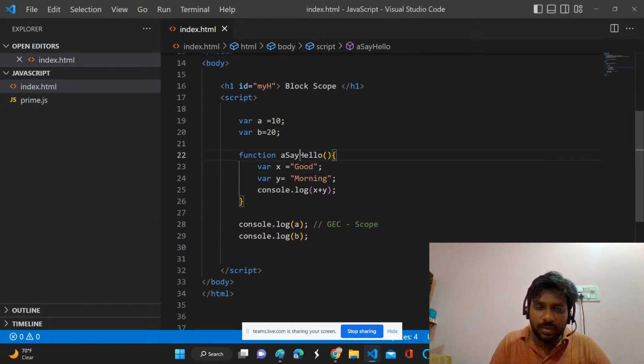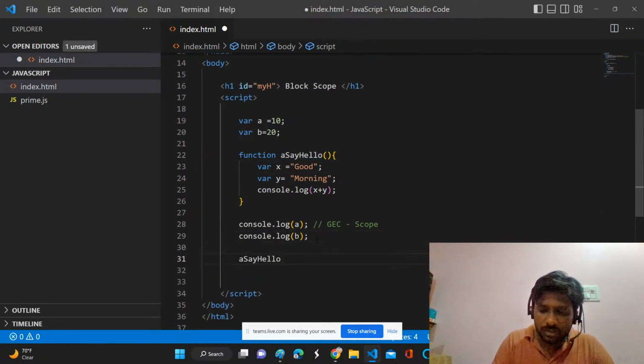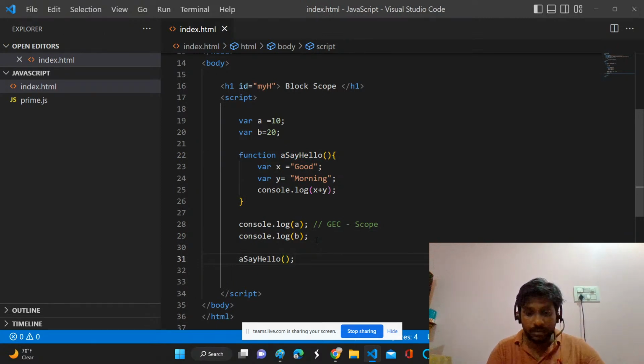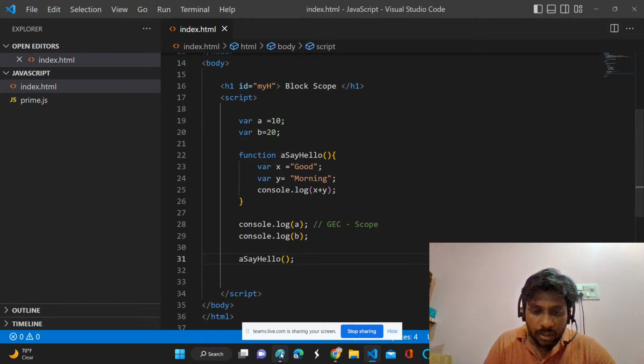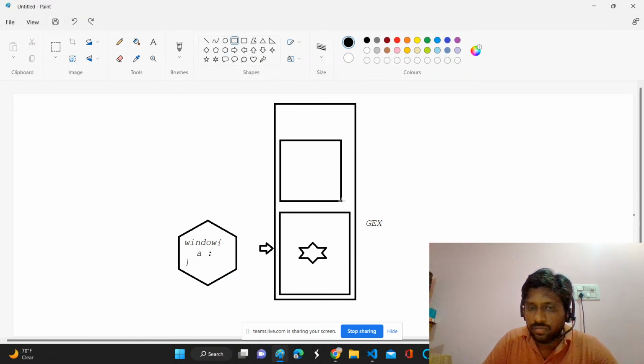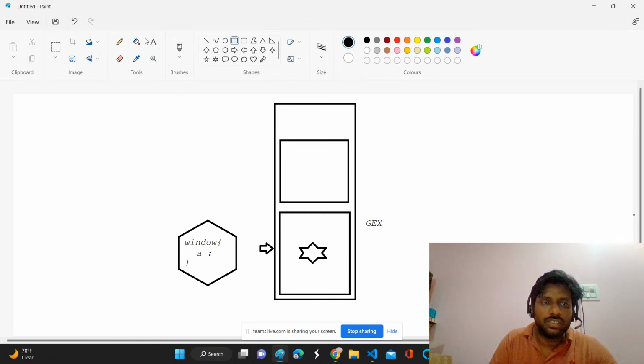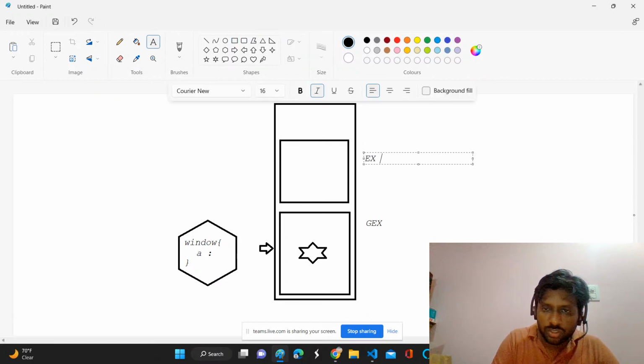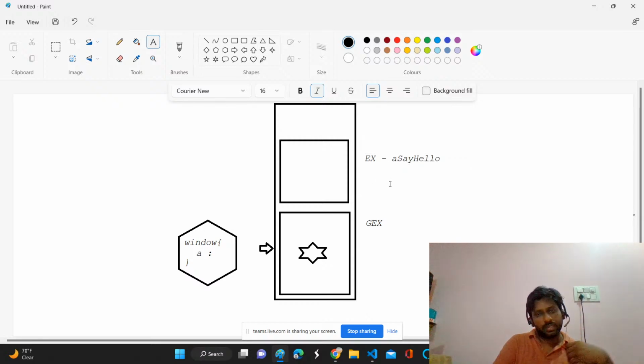Whenever you invoke this function, or whenever you call this function, what will happen? It will create another execution context for that function. So here, this execution context is the execution context for the sayHello function or method.